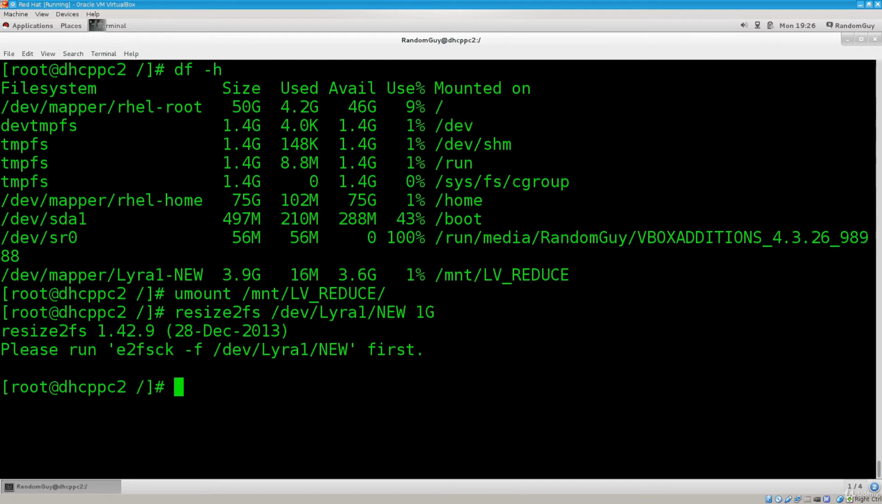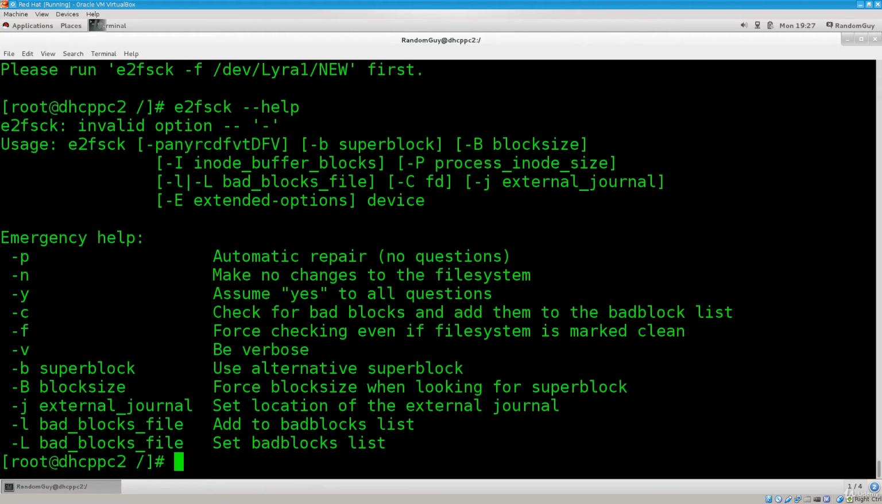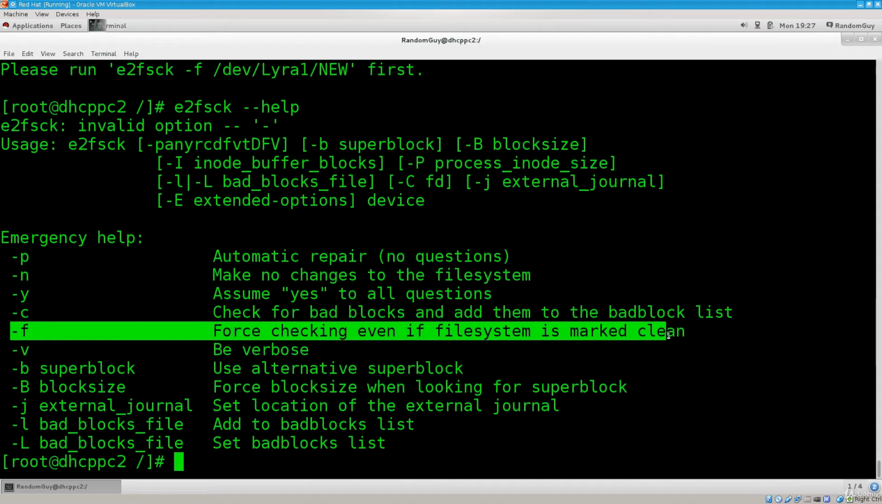It says please run e2fsck -f first. What does this -f mean? What is generally -f as an argument in commands? Well, force, basically. No matter what, go ahead and do it anyway. You can type in e2fsck --help, and you can see the F option here. It says force checking even if the file system is marked clean.